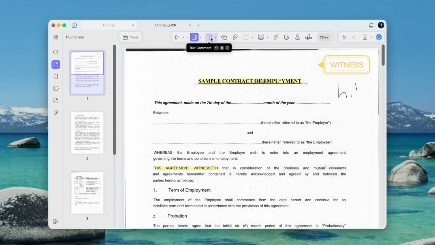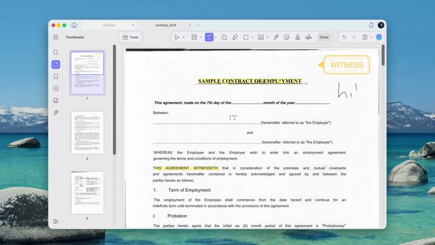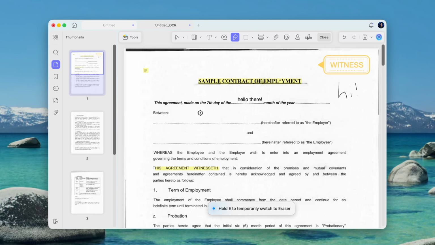To add comments, select the Text Comment tool from the top and choose the text color, font, and size. Then click where you want to place it and type your comment. You can also click the down arrow next to Text Comment to select the text box or text callout option. For adding detailed notes, select the Sticky Notes option. In addition, you can use the Pencil tool to handwrite on the PDF or freely annotate text as needed with your mouse.